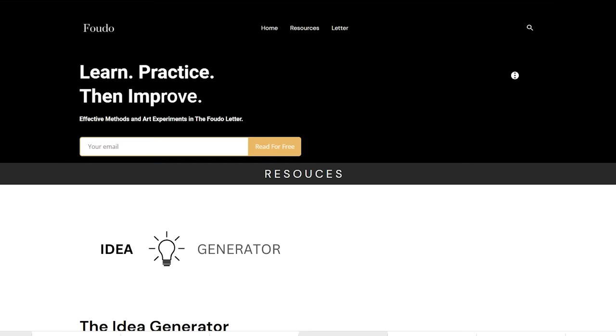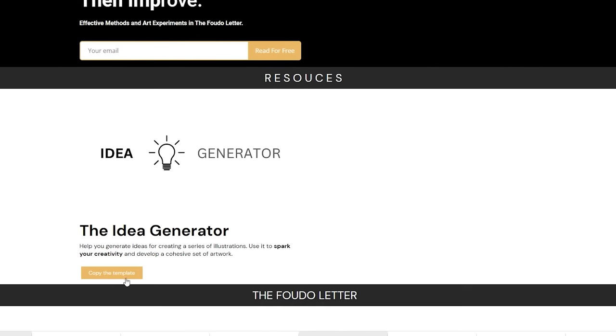So, how do I use these principles to create an illustration? There are 7 steps to generate ideas and organize the elements. I created a template for it. Check it out. I put the link in the description.